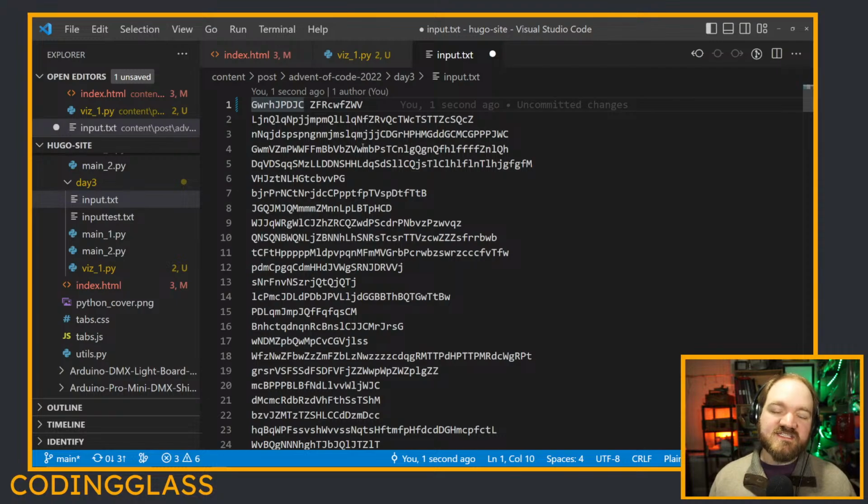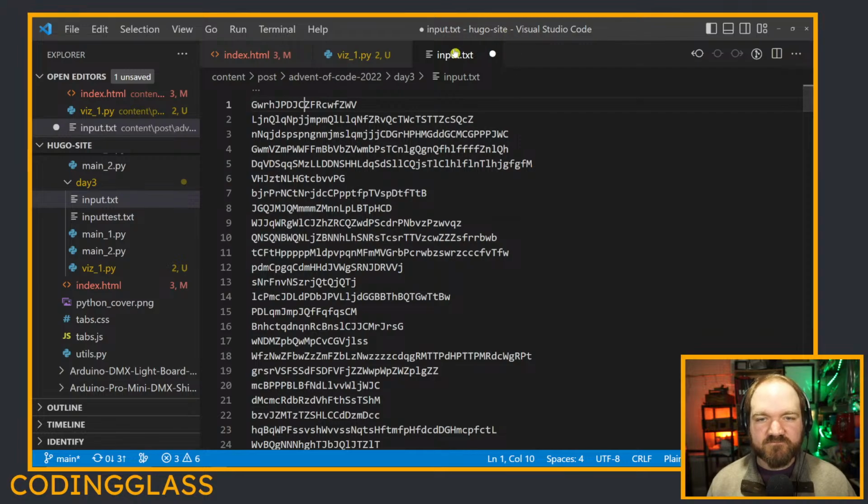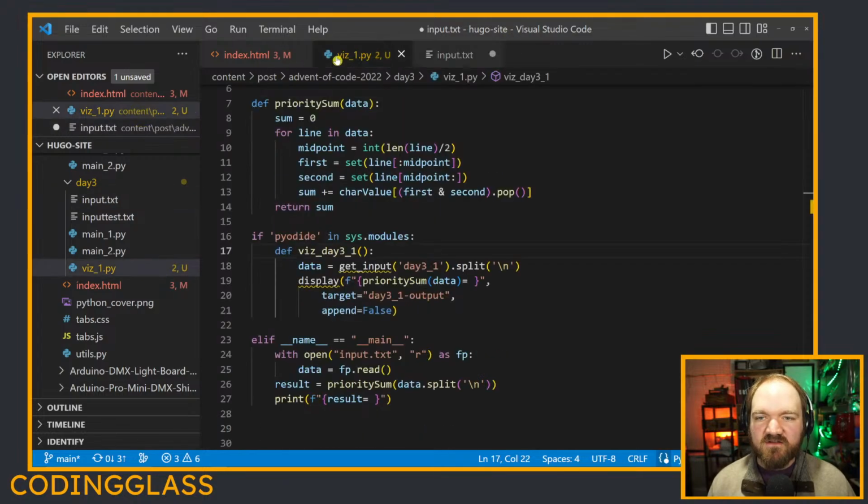So it would be really nice for a visualization if we were able to highlight the common character in each line once we have found it. Wouldn't that be pretty neat? So let's set ourselves up to do that.